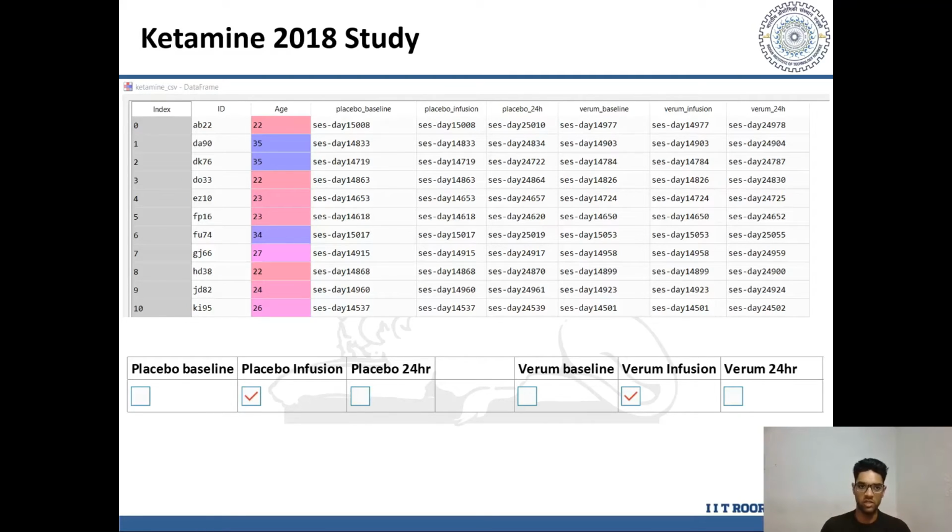The design of this study is that we have 34 subjects. They came to the lab and were given an infusion. The recording is taken before the infusion, during the infusion, and 24 hours after the infusion. These subjects were called for 2 different days with a gap of around 13 days.